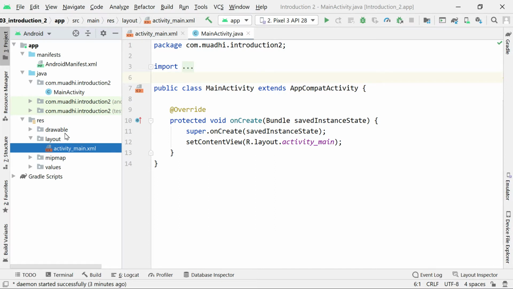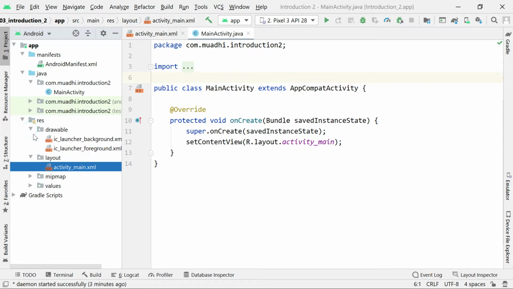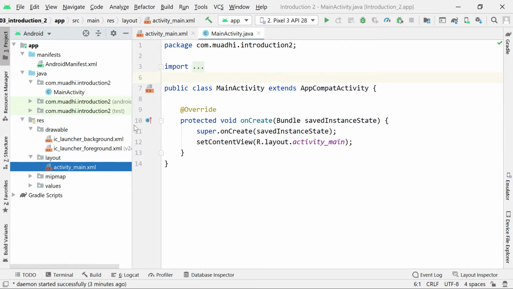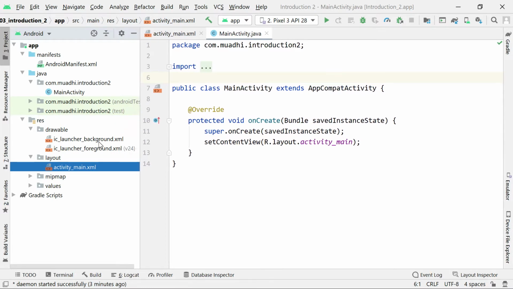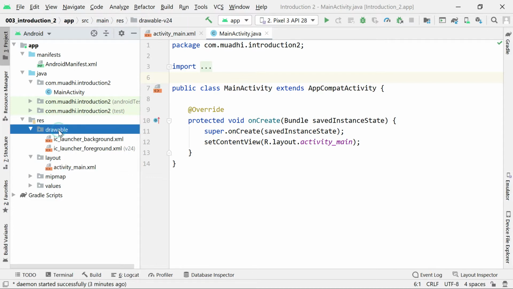Resources include mainly layouts. Layouts are what the user will be able to see on their screens. Then we have drawables. Drawables are the resources that we'll be using, for example images. If you have to use images, MP3 songs, or videos in our application, those will be stored here, under drawables.